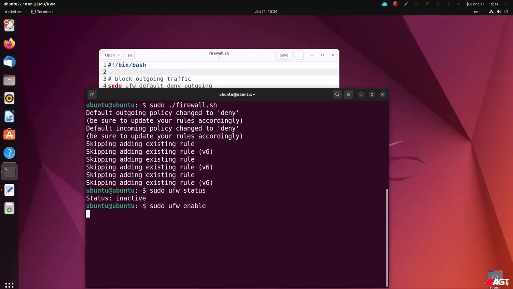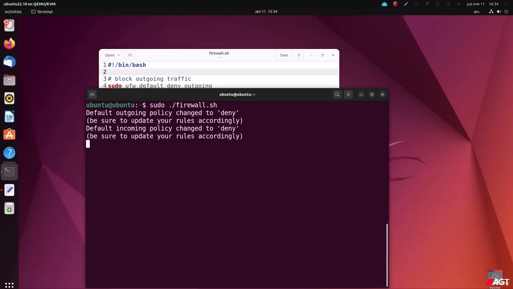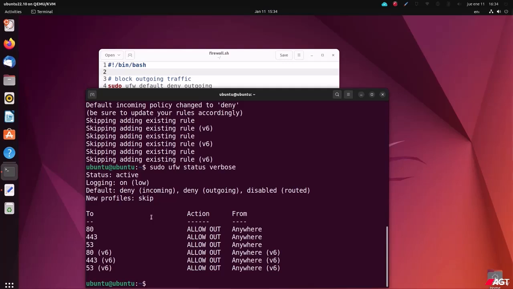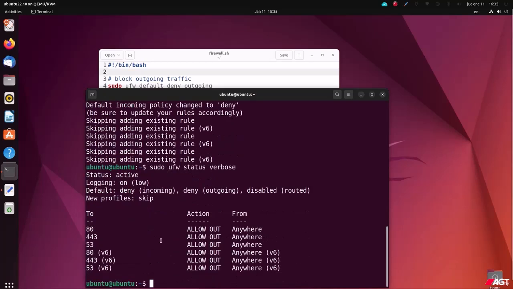Let's enable it first. Okay, firewall is now enabled. Let's run our script. Okay, and now let's check the status. So all the rules are added. We didn't do any configuration. So there was some tweaking going on. You have to run it with sudo in front. But you'll see all the configuration is there. So it could be like that.